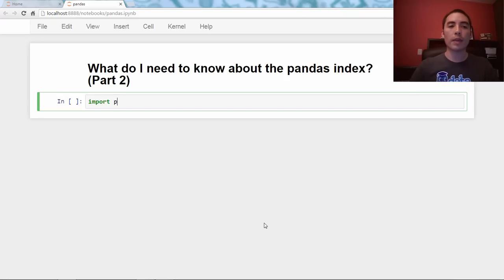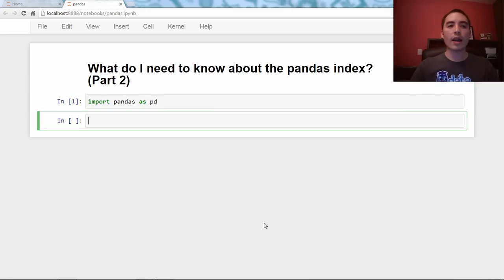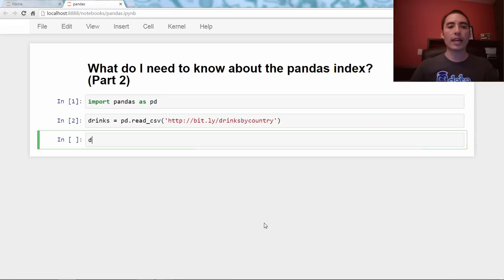So we are going to start with the same data set we used last time. So we'll import pandas as pd. And then we're going to use this data set of alcohol consumption by continent, or sorry, by country. So we're going to read CSV, and it's bit.ly/drinks-by-country. Okay. And we'll take a look at the head.